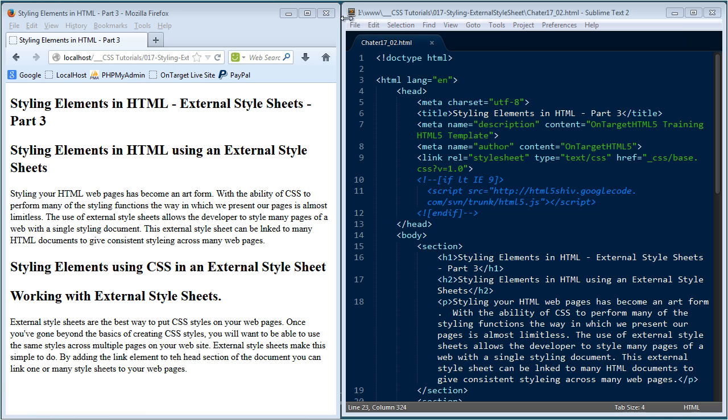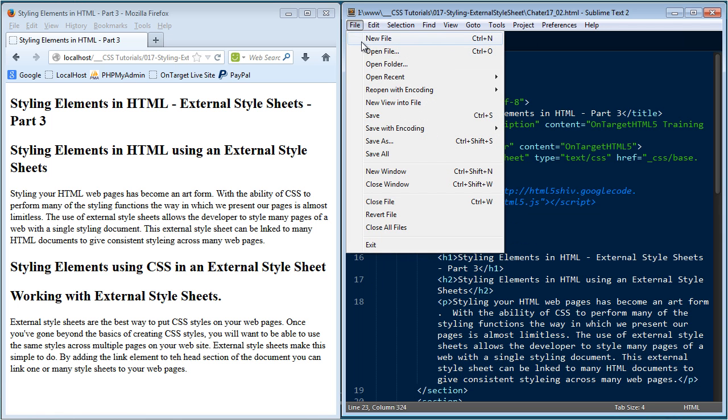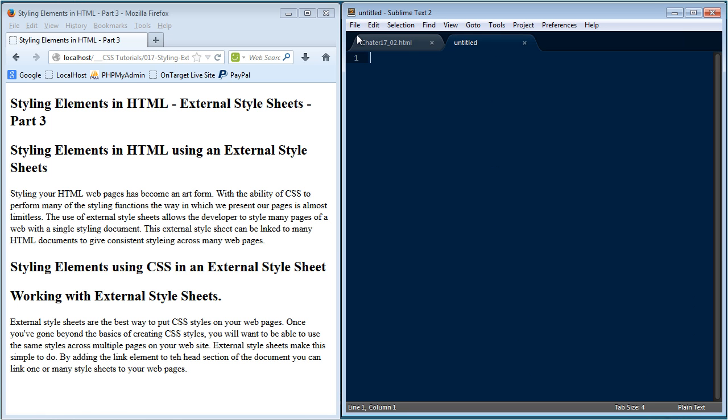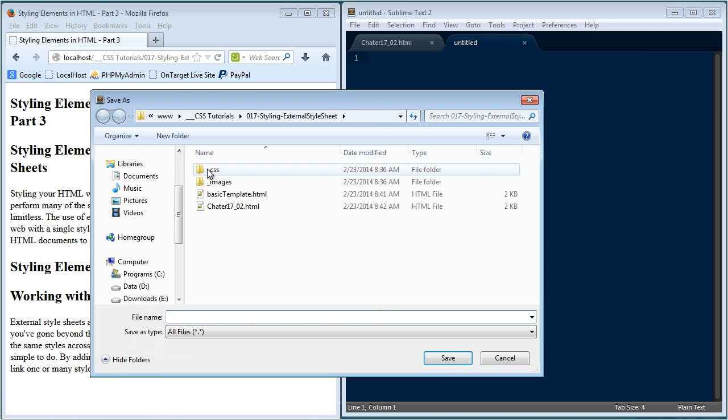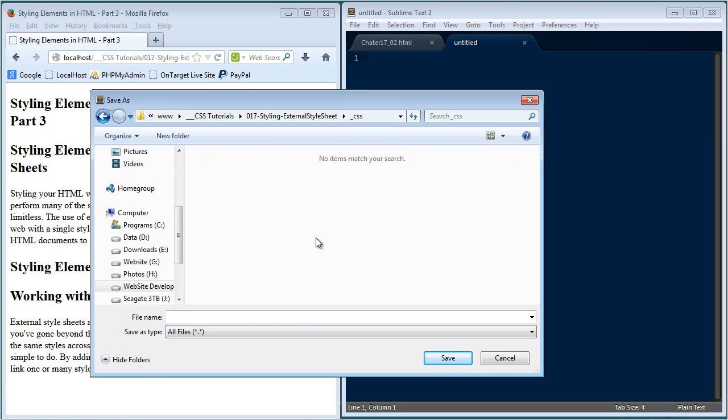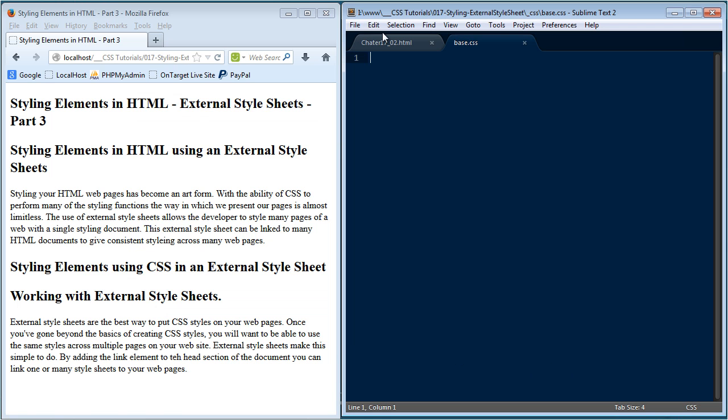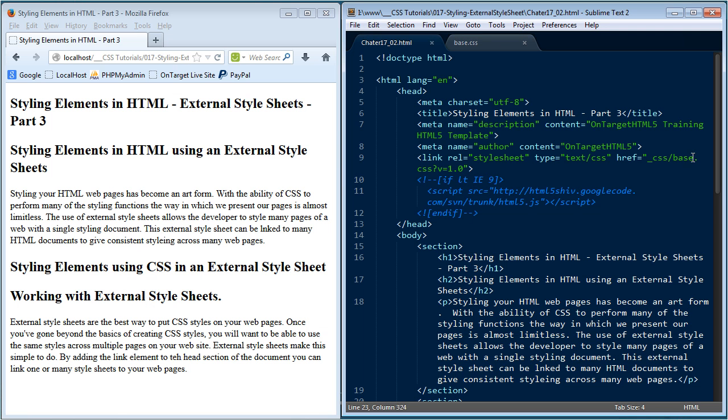So in your text editor, let's go ahead and create a new file. And that new file, I want you to go ahead and save that, do a Save As. I want you to save it in your _CSS directory and call it base.css. And if you remember, that is this file that we've got referenced right here. You'll actually see our link, as we just discussed in the presentation, that takes us over to that base.css file. That's the file that we're going to be working with as our external document.